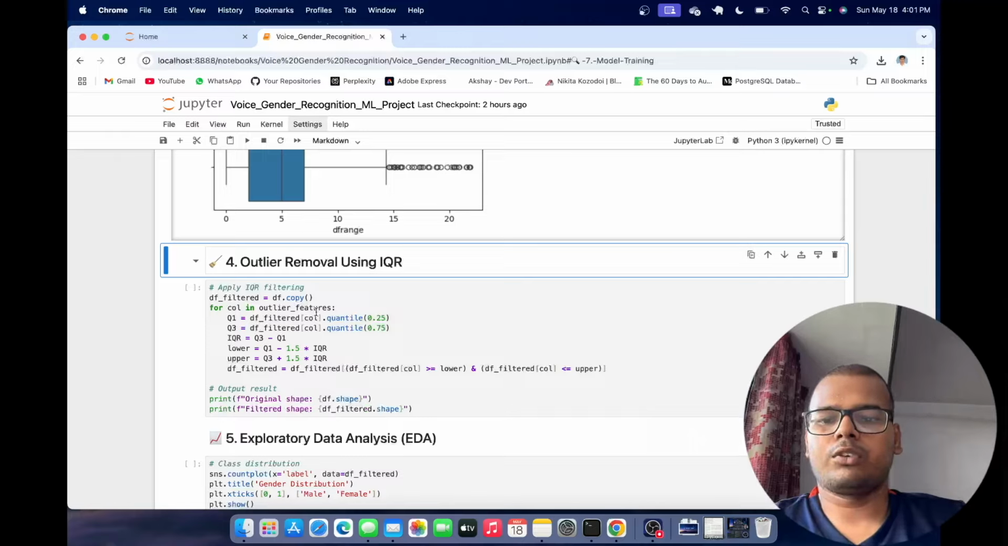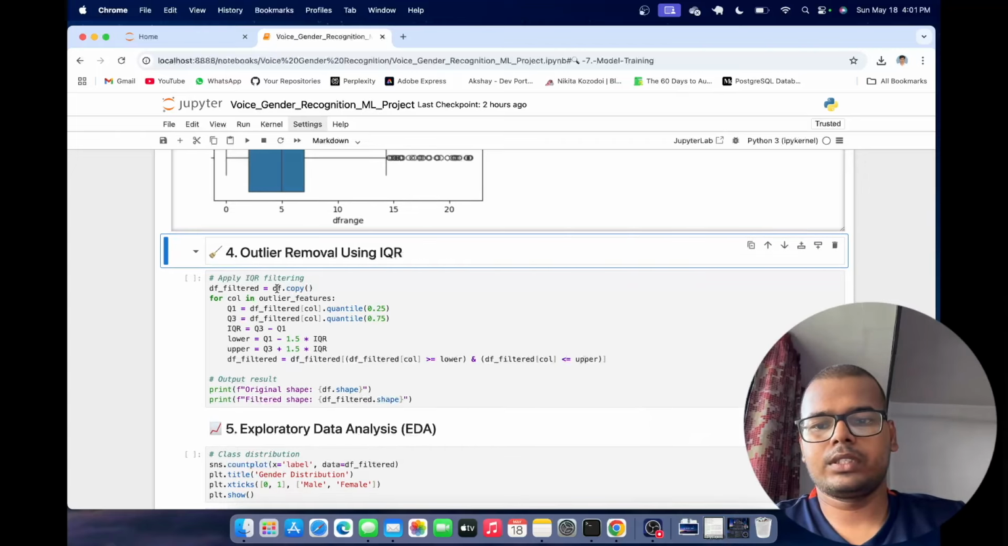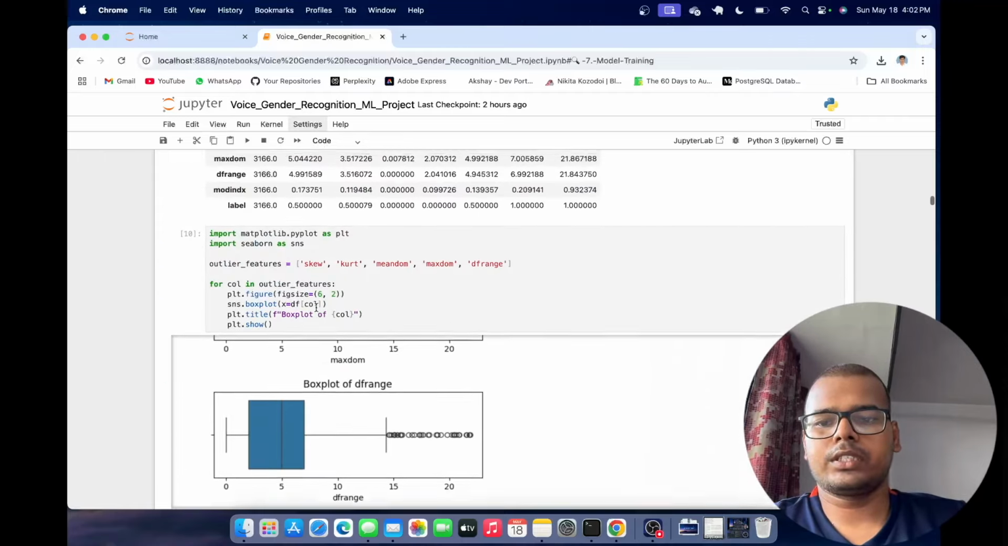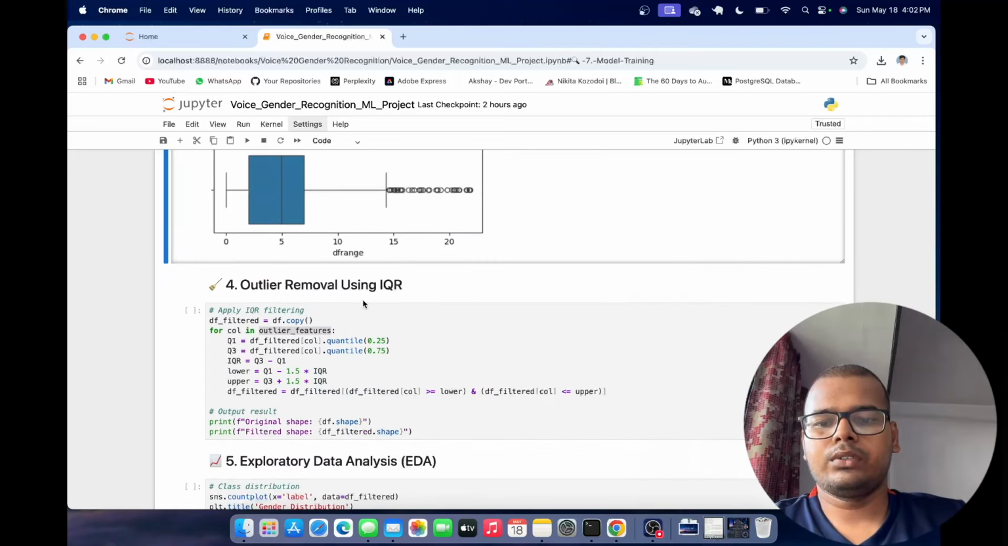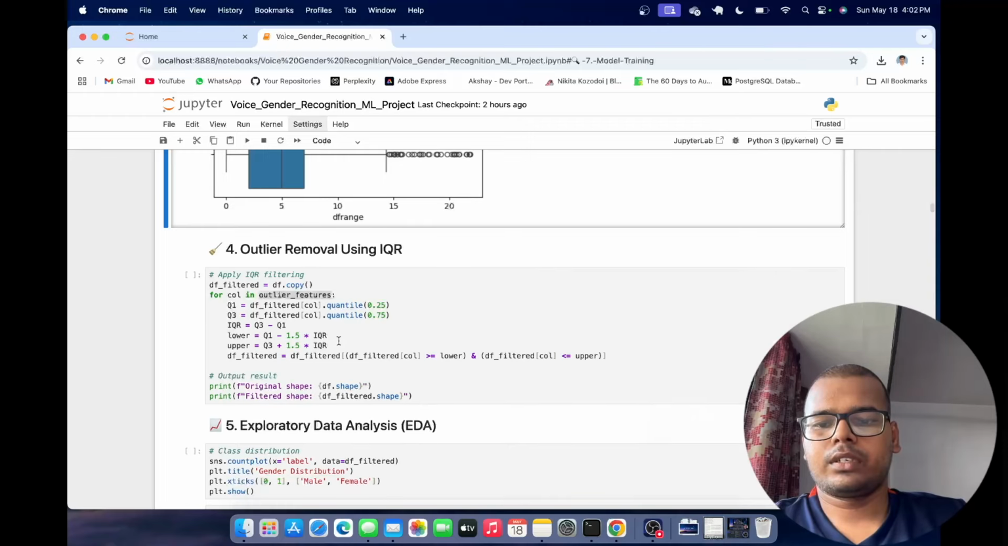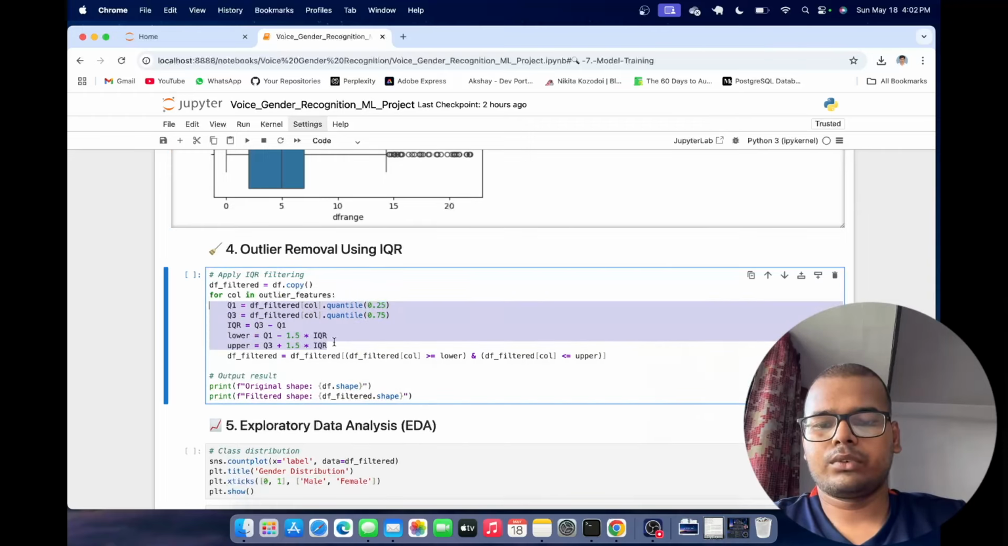So what we will do is remove the outliers, and we will keep a filtered data frame of our voice data. First we will copy all the data in the DF, which is our voice data set, and name it DF underscore filtered. Then we will find out which are the outliers. We will iterate through the outlier features list, which I have already declared here, and use the IQR method to remove the outliers. After these lines of code run successfully, DF filtered will have your new data set, which will not have any outlier.